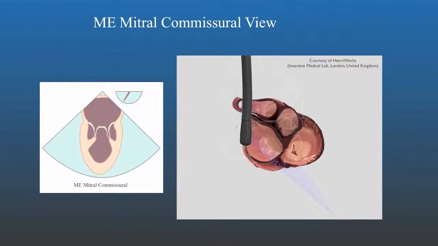The mid-esophageal mitral valve commissural view is seen at the same depth of 30 to 40 centimeters at an omniplane angle of around 60 degrees. The left atrium and ventricle are visible in this view. Here, the mitral valve takes on a classic seagull appearance with the P1 to the left, A2 in the middle, and P3 on the right. This characteristic configuration aids in the assessment of mitral valve leaflet pathologies.